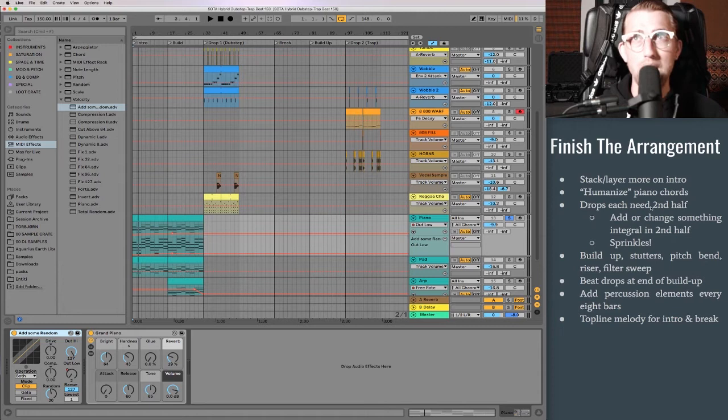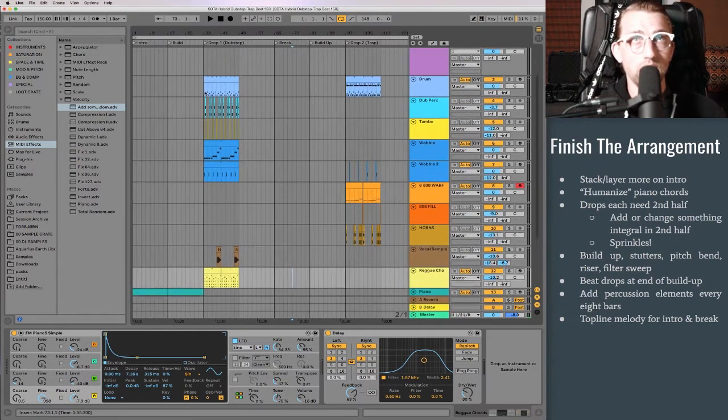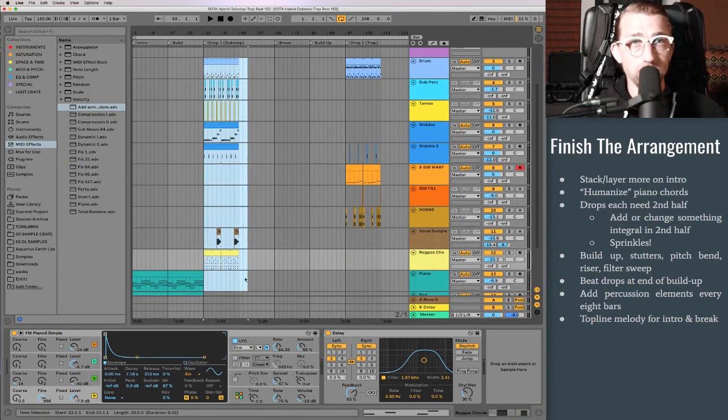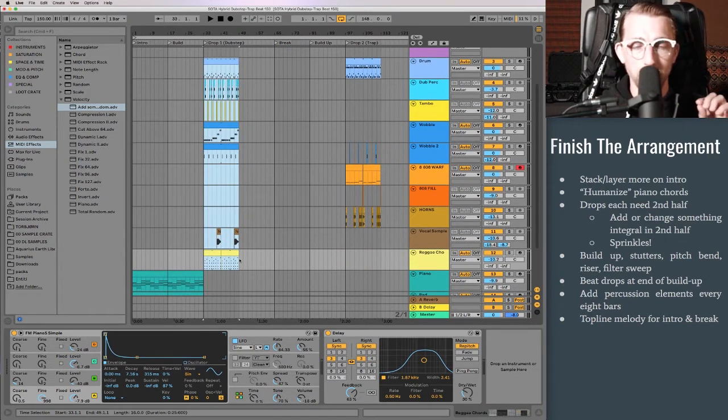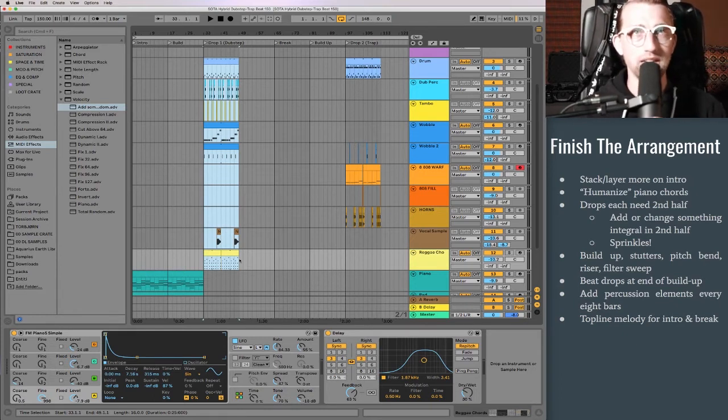Now each of these drops needs a second half. And in the second half, we're going to need to add or change something integral and add what I like to call sprinkles. Sprinkles, shout out to KSI, Cosmo Sound Industries, who taught me this trick. Sprinkles are something that makes the track really appealing for a very small detail. And it's a detail that doesn't happen very often, just like sprinkles on a cake or a cupcake. You don't necessarily want a cake full of sprinkles, but it can be nice to have them in there once in a while and add a little bit of flair.